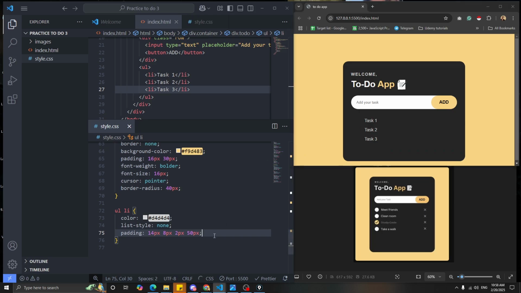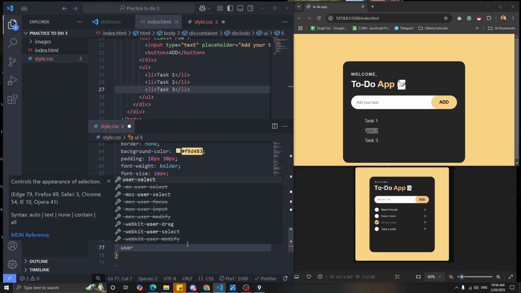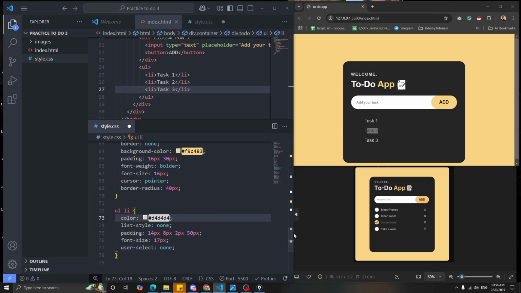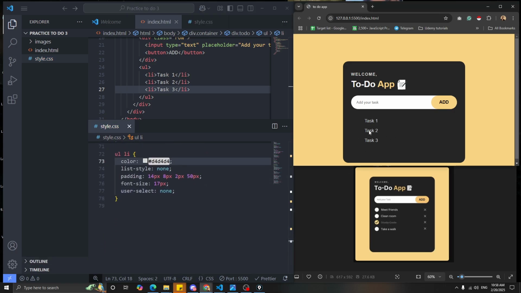Now let me also give it some kind of font size. So I'm going to give it a font size of 17 pixel. There we go. I kind of like it. And what is happening out here is whenever I hover over here, there's this annoying copy mark. I don't want the user to select the text. So what I'm going to do is type user select none. There we go. So now I can't select the text, so it looks pretty cool, right?